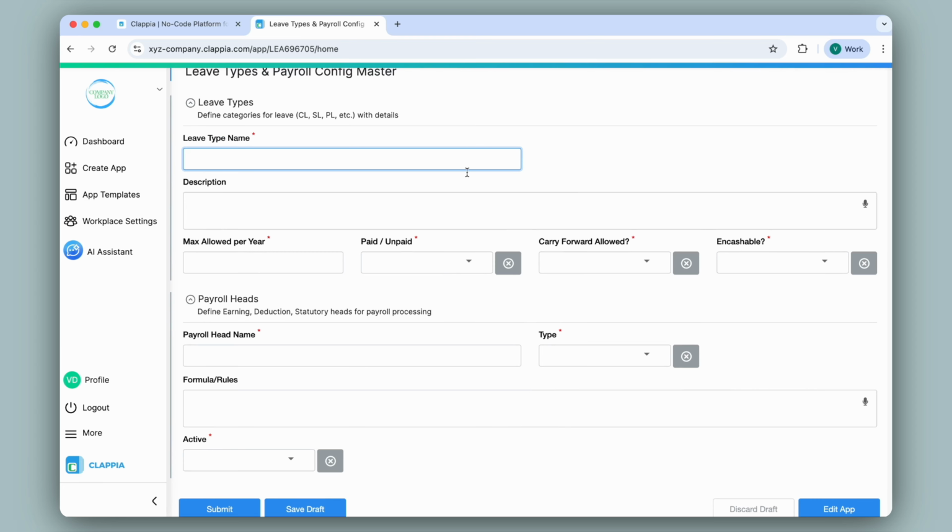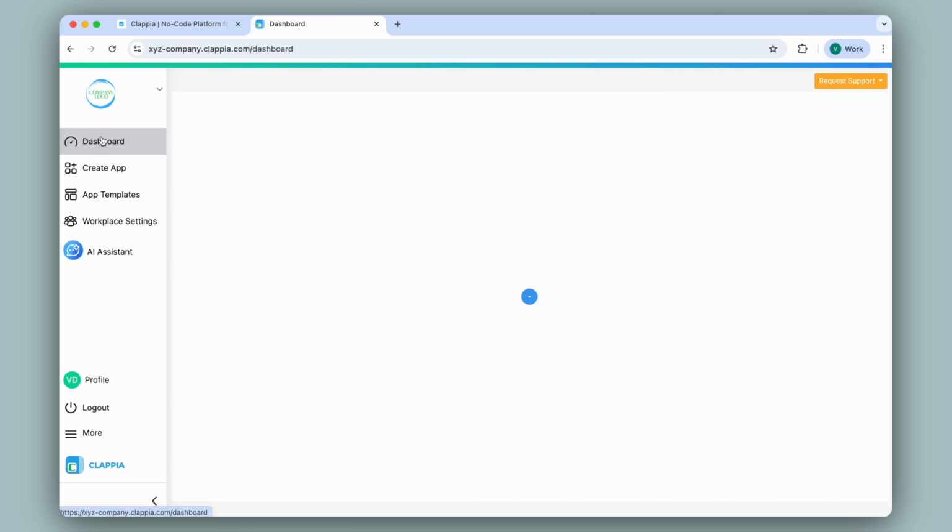Now, I believe these two sections could actually be kept as separate apps, and I can actually ask the AI assistant to create a separate app for payroll heads instead. However, do note that you will not be able to ask the AI assistant to delete anything from your apps. This is just to prevent any incorrect deletions, especially if your app is live.